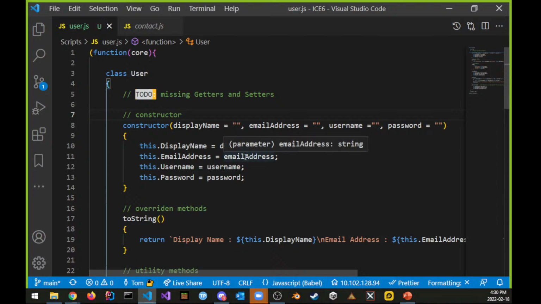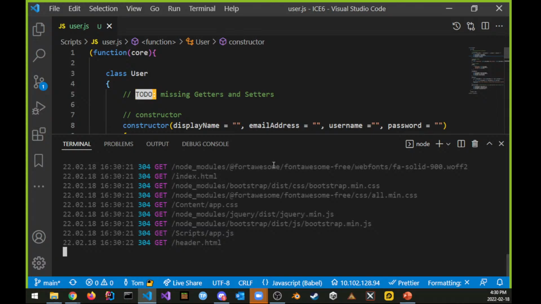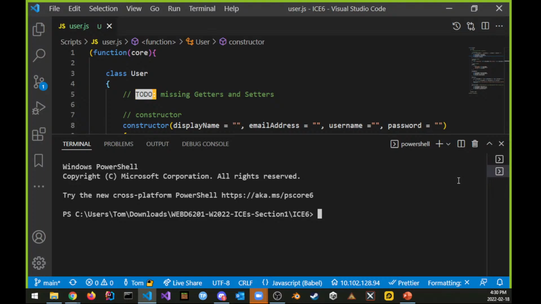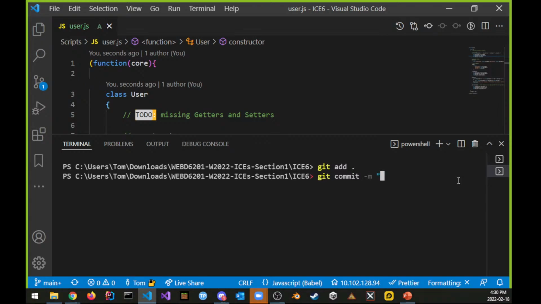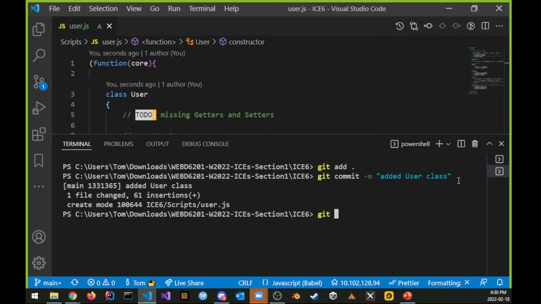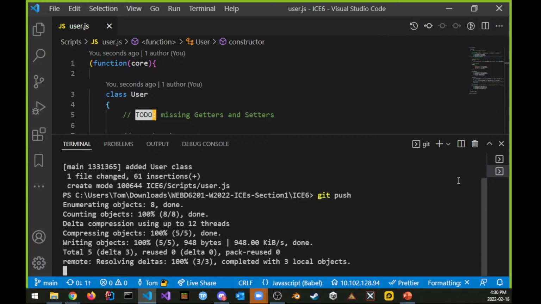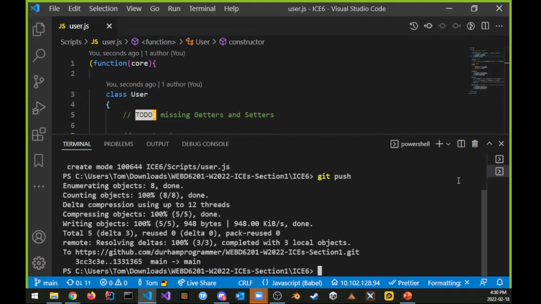I've got my user class. Let's put this up on GitHub. This is part of your ICE for today. Git add dot, git commit -m, I'll say added user class. Git push. All right, so user class has been added, right? Everything is golden in this world.